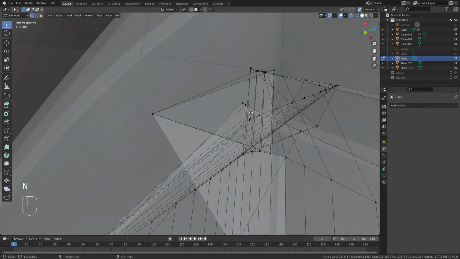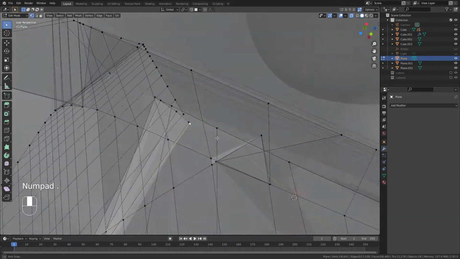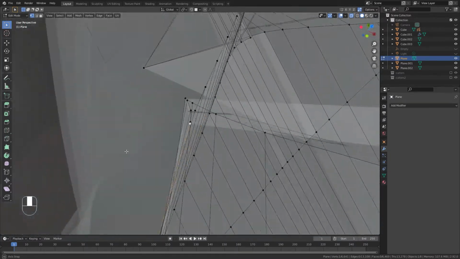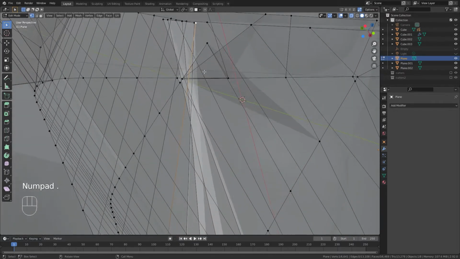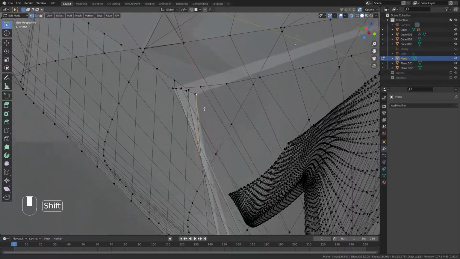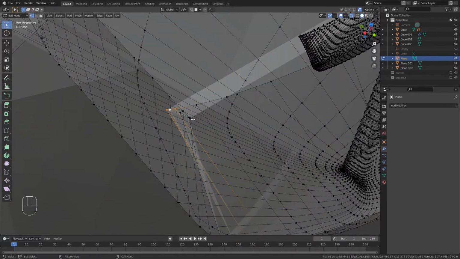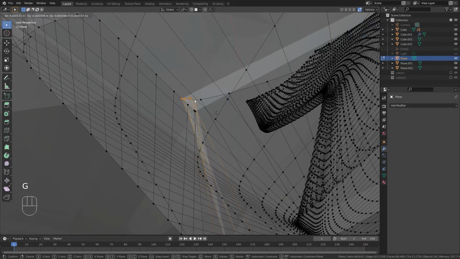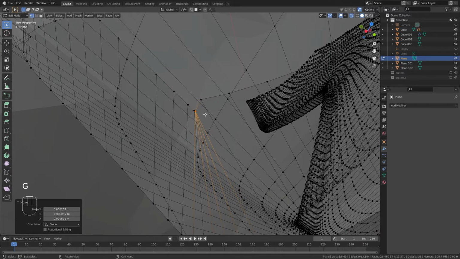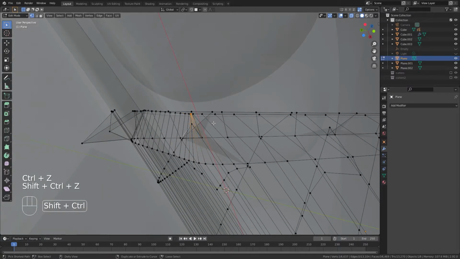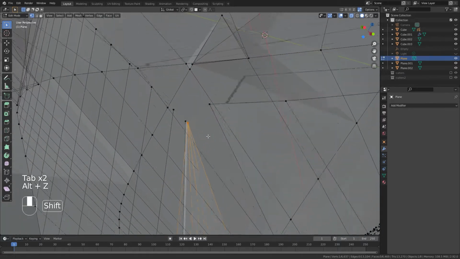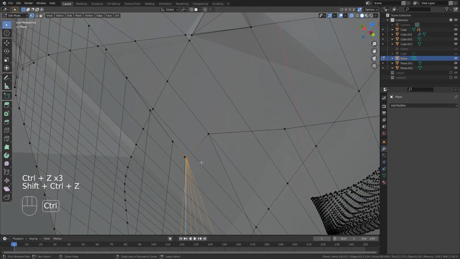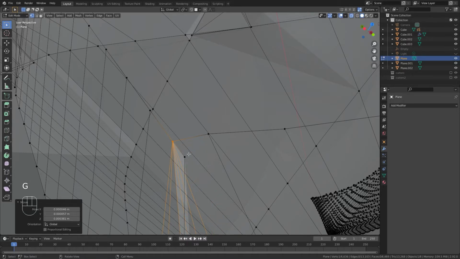Okay, so with the period on the numpad, you can zoom into the piece. So here we can see it's overlapping, everything is overlapping, so we have to drag all this to here. What happens if we merge everything right there? It kind of solves the issue because it was messed up, but I will disable the merge.